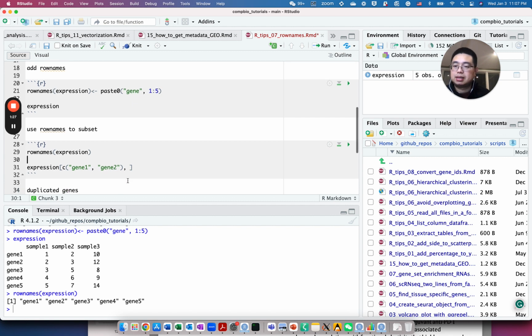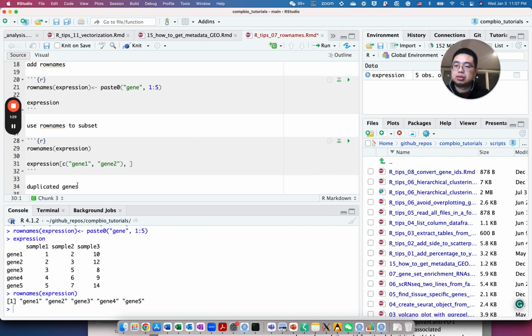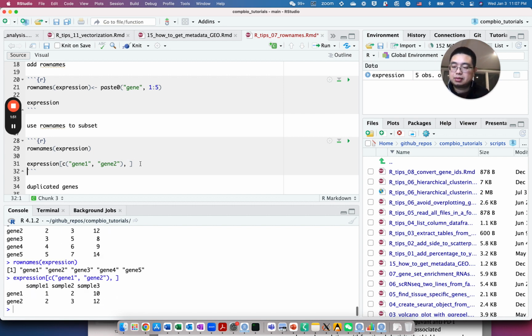For example, here I want gene 1 and gene 2, these 2 genes, and I can use double bracket to subset the data frame. So this is the vector of gene 1 and gene 2, and then you want all the columns, so you just leave empty here. So you would by default subset all the columns here. Again, if you run it, then you see here you have 2 genes and 3 columns here.